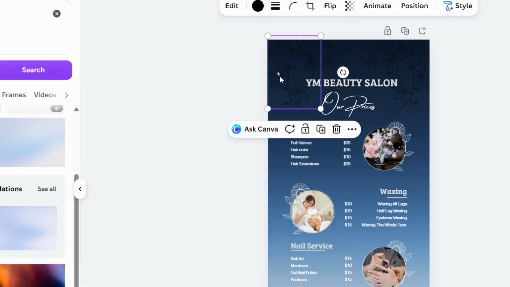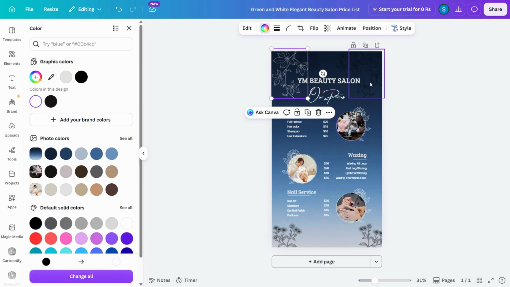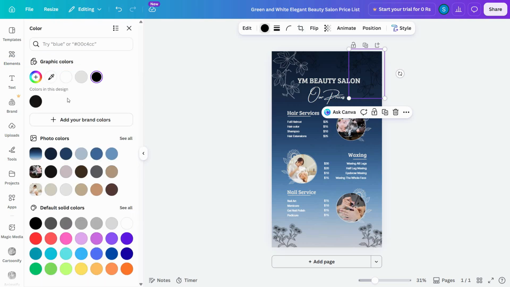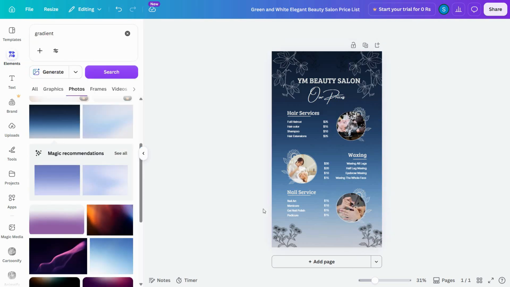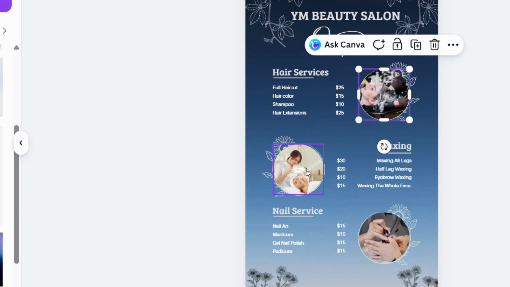Similarly, for all of these motifs, we can change the color of it. Let's say to white. We'll change it to white. Change this one as well. And we can replace some of these pictures. It's also very easy to replace.